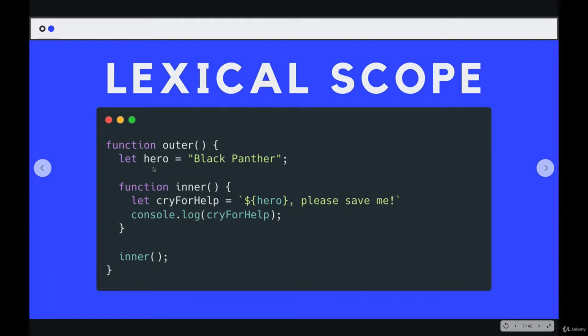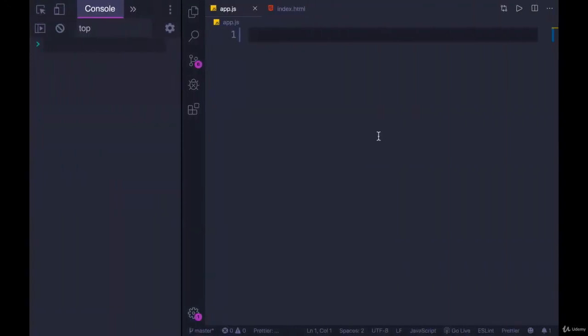Outer has a variable called hero. Hero is defined in this function. I don't have access to it outside of that function, but if I am nested further in a different function, I still have access to hero. So I'll demonstrate this briefly. We'll just go with inner and outer.